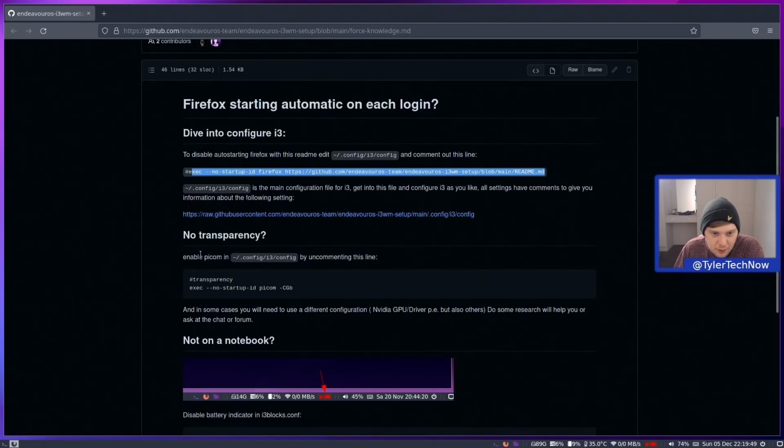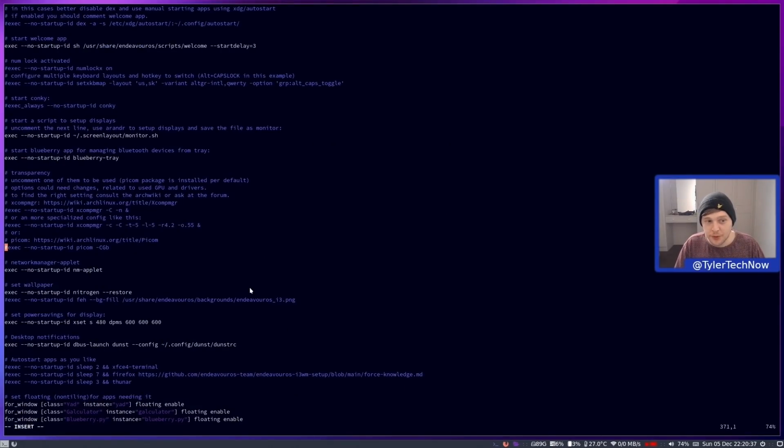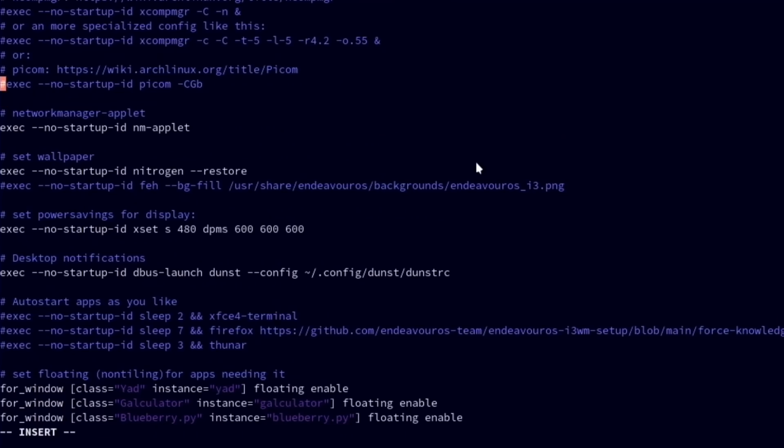So again, we've got to go ahead and enable picom by uncommenting. The first time we commented out, this time we're going to uncomment this line here for transparency. So now what we want to do to enable the transparency is uncomment this line right here. So all we're going to do is backspace, that will turn white to let you know that it's active. And this time we can write quit.